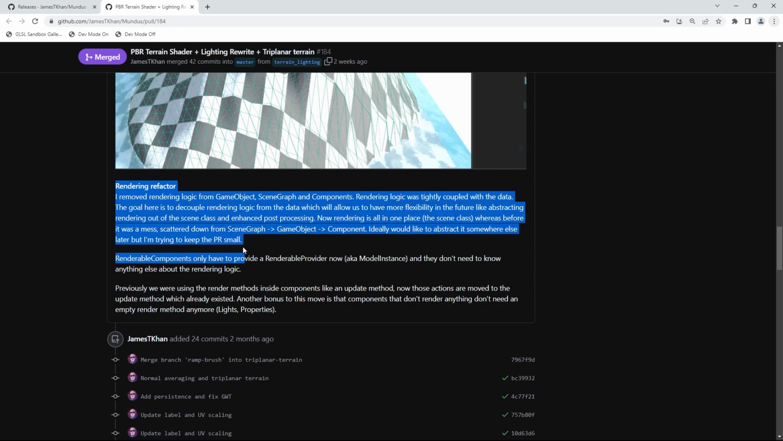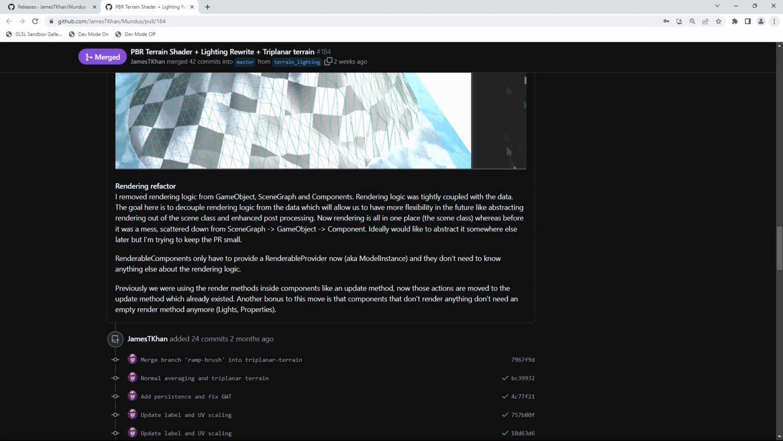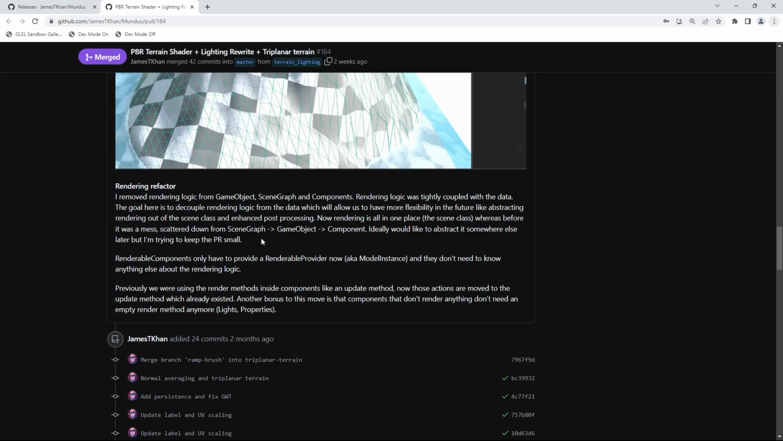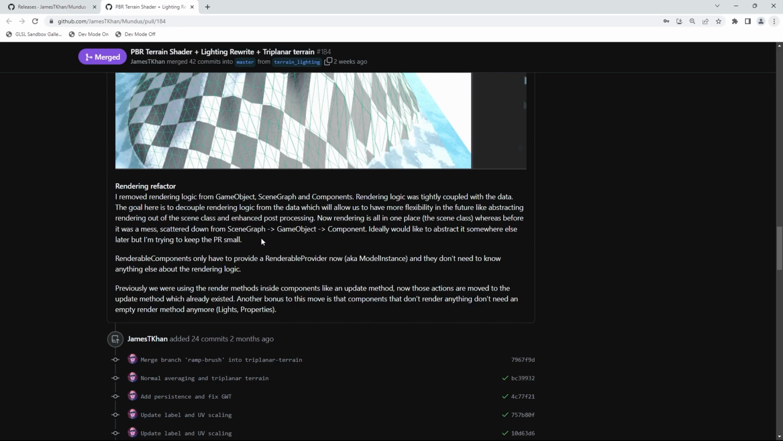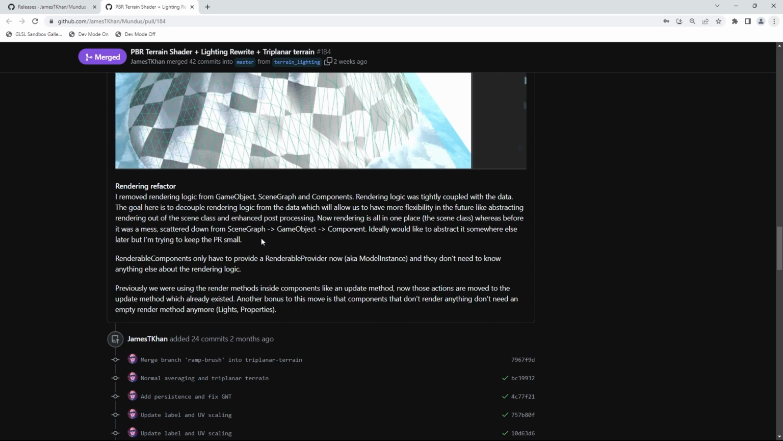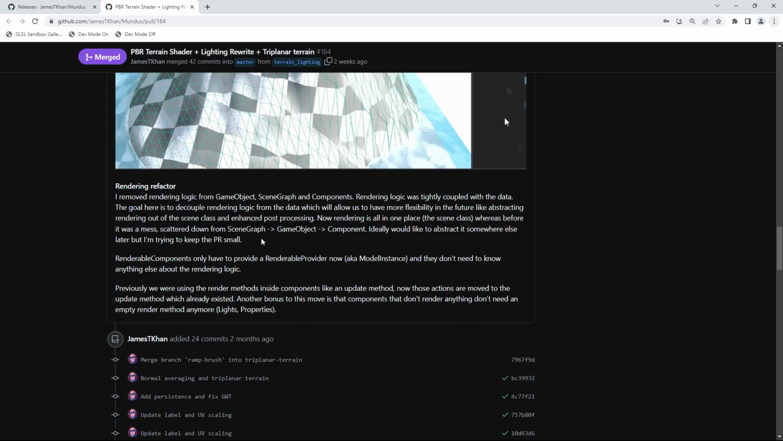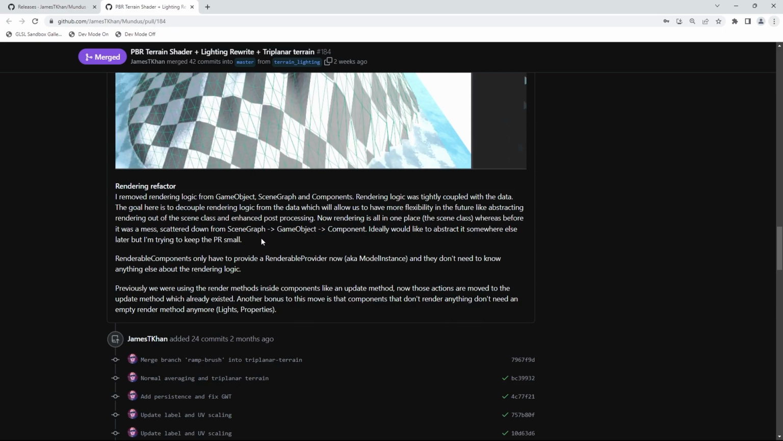Another change that was behind the scenes is I refactored a lot of how the rendering code works, because before, the rendering code was very tightly coupled with the components in the game objects, and if you wanted to do anything like post-processing, or if you wanted to have more control over the rendering, it was really difficult because they're all tangled.